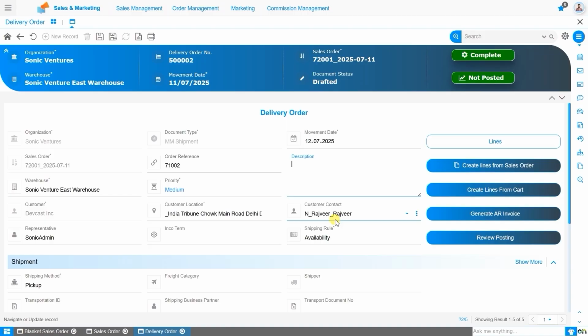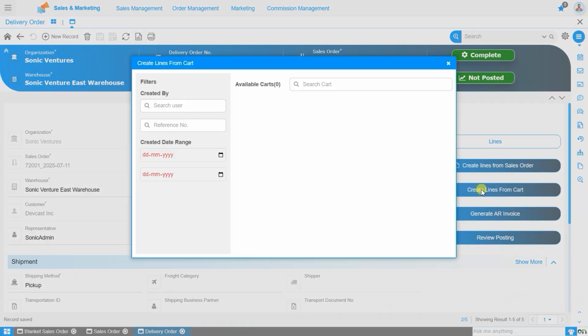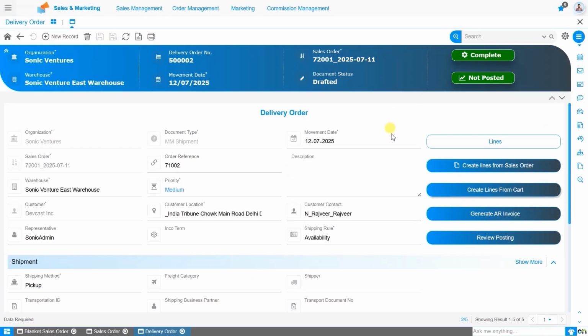If we wish to create a line directly during the manual process, we can use the Create Lines From button. Another option is to insert the line from a cart. If a cart has already been created, we can simply click on the Create Lines From Cart button. This opens the Create Lines From Cart page, where the available carts are listed, and we can select the appropriate cart from here. For now, we can close this option since no cart has been created.